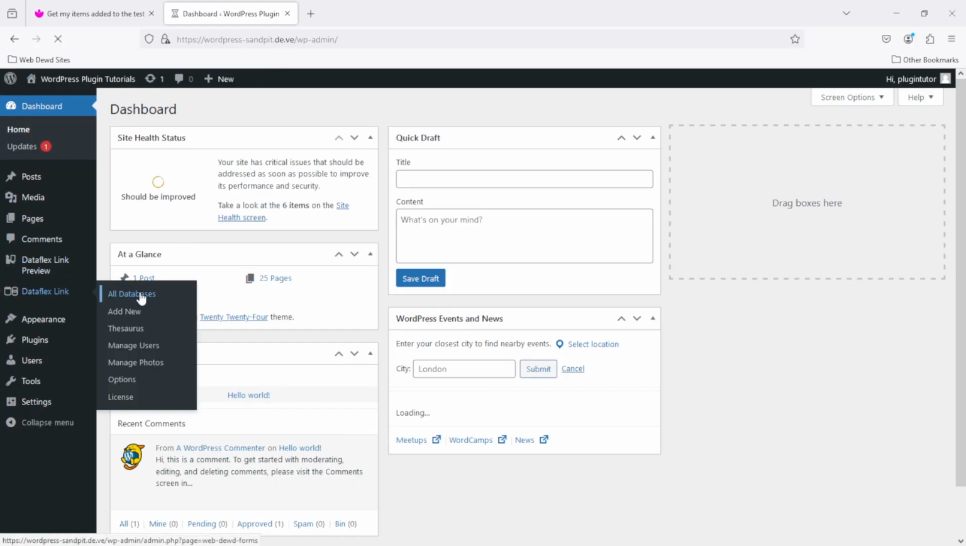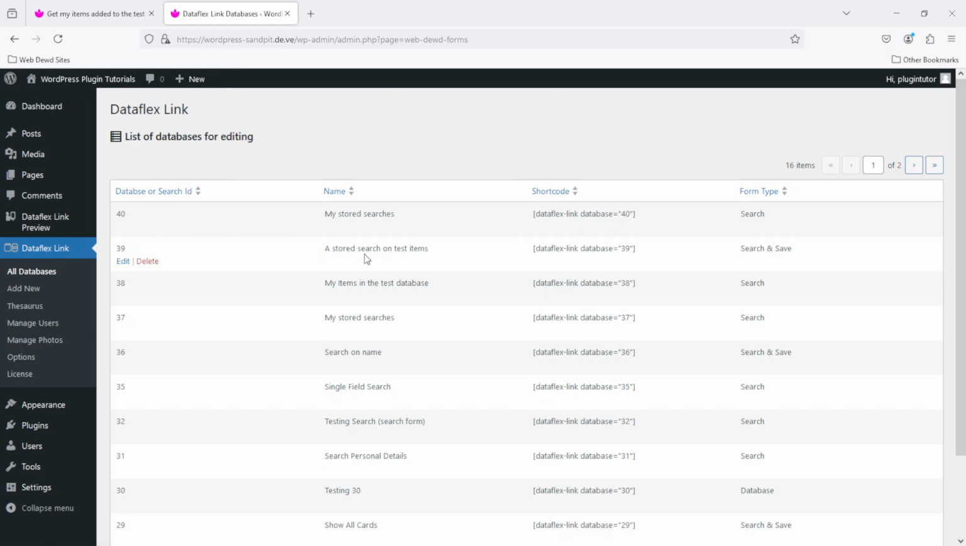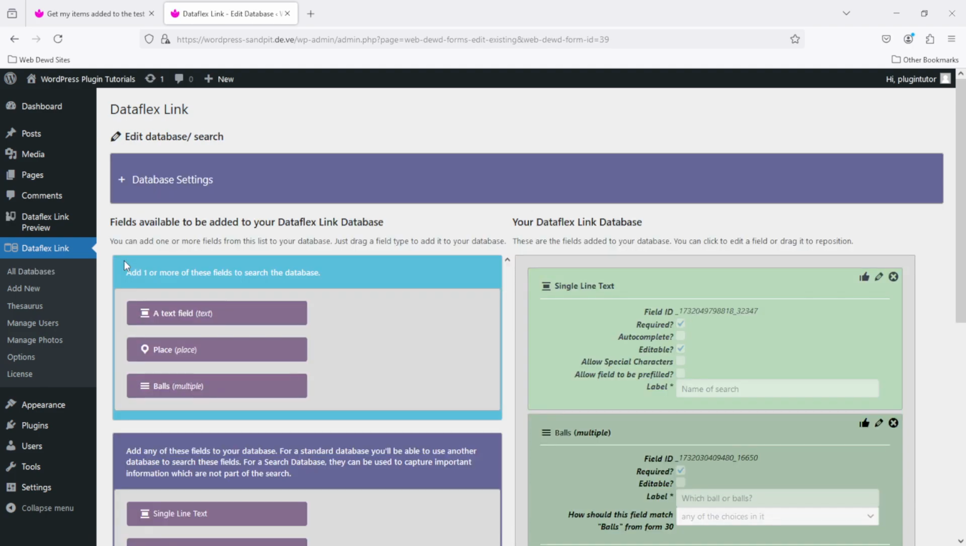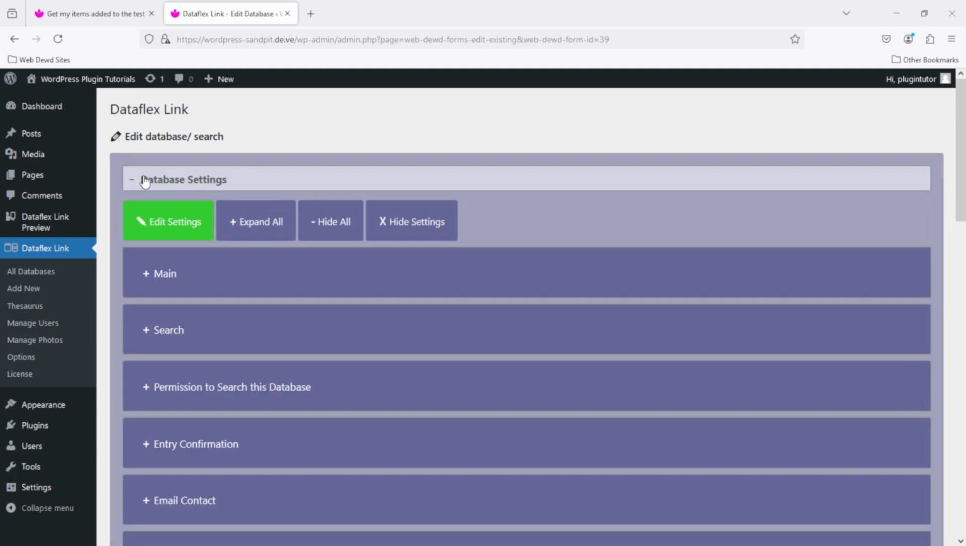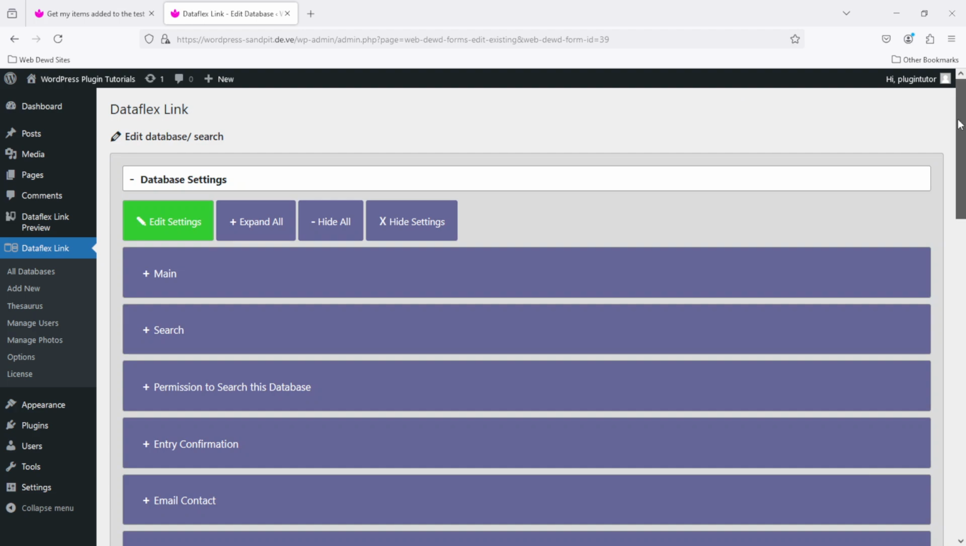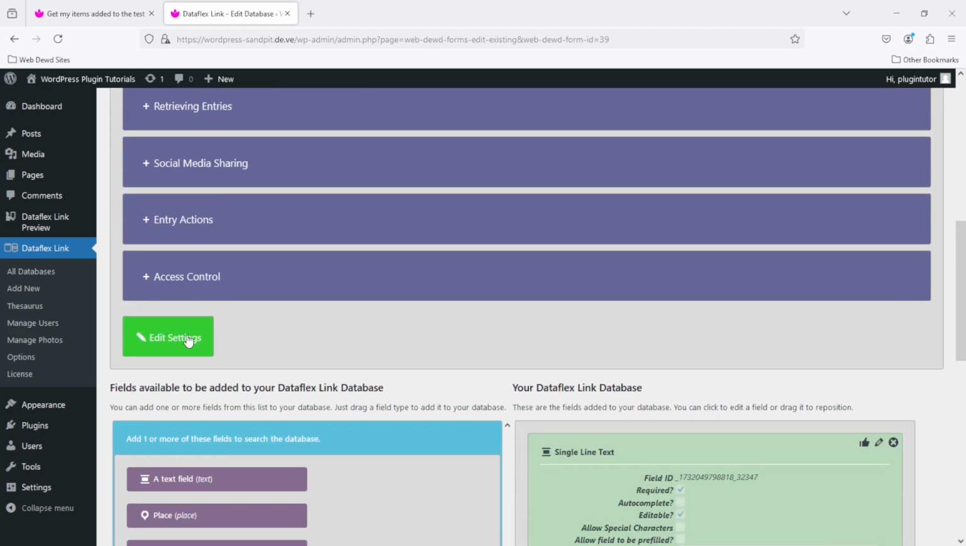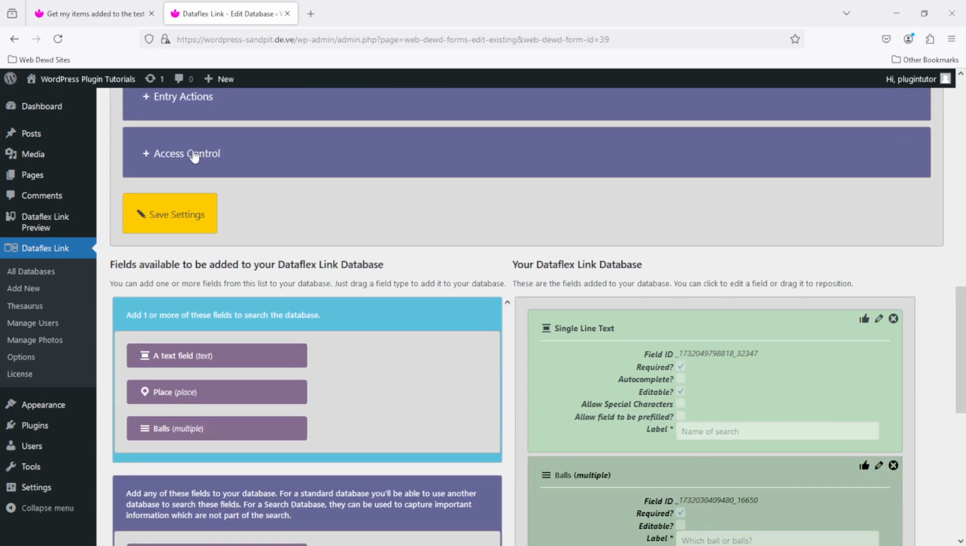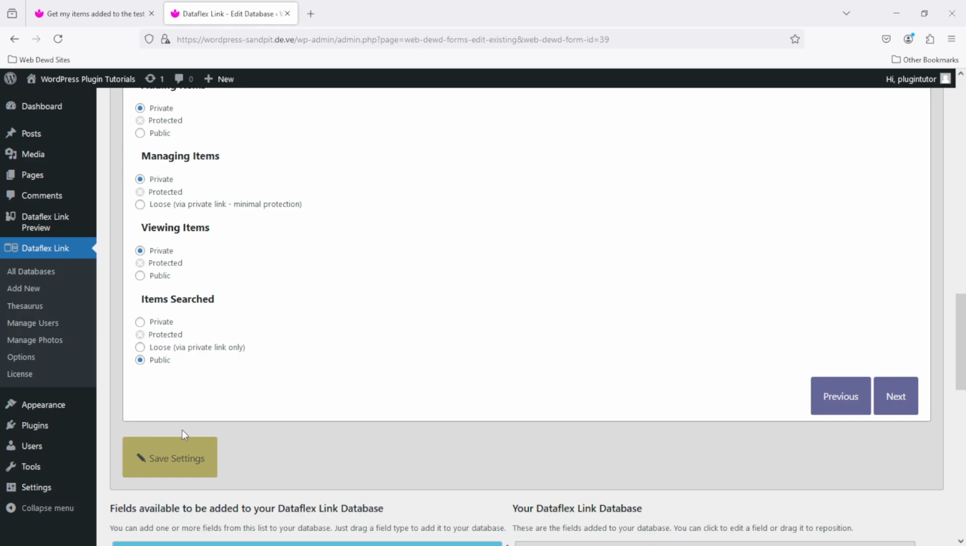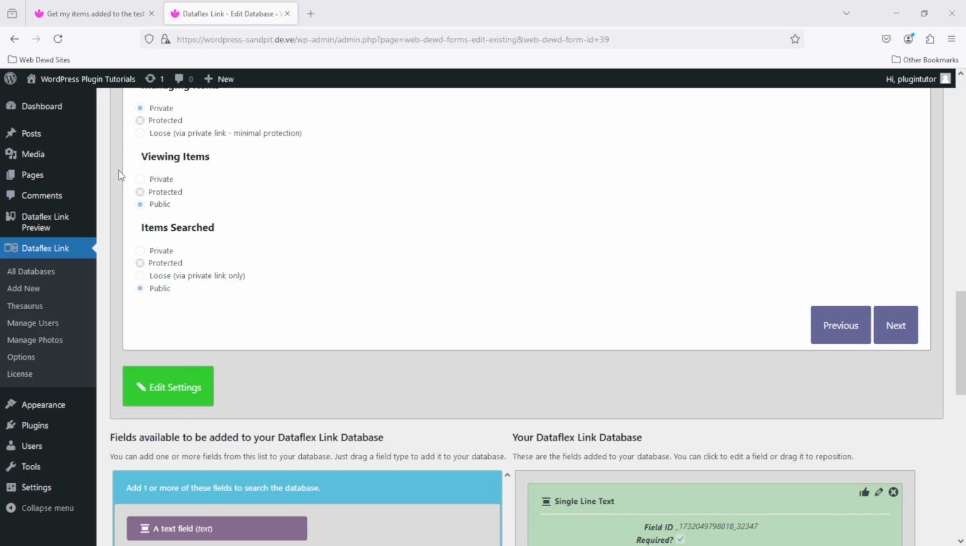All databases. And we want to amend a stored search on test items. And we need to set view to public. So I'll open this and we'll go down to access control. Let's click the edit settings button, access control, and we'll change viewing items to public. Save that. So let's go back to the message we've been sent.